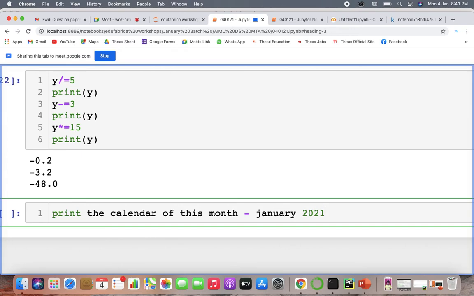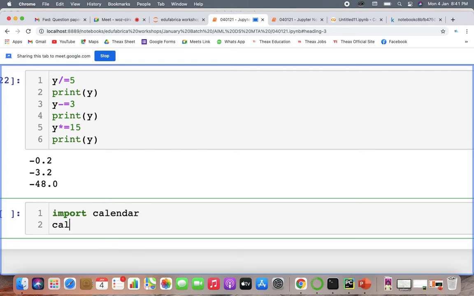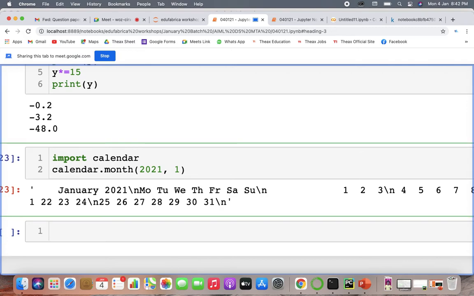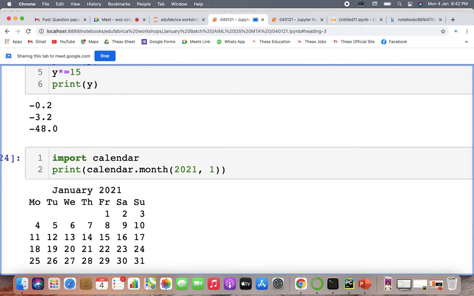What would be the code? We have to use a library module. Okay. So we're using import. Everyone run this code and tell me if it is running or not. Run this. Check if it is running or not.